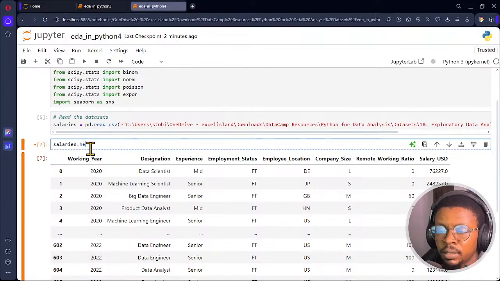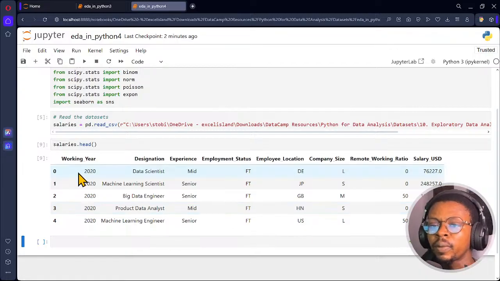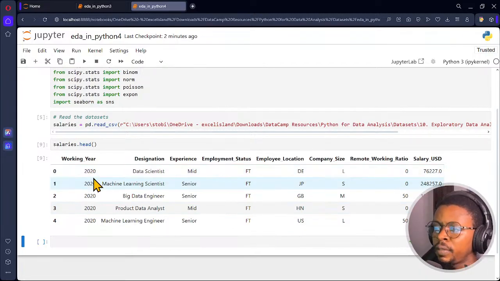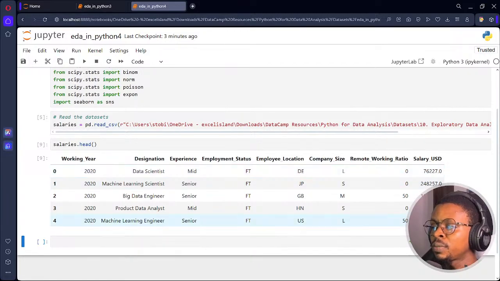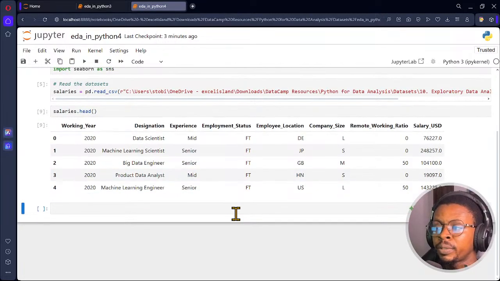Let's just do dot head. We have the working year of the respondents, the designation, probably the person is a data science, machine learning specialist, machine learning scientist, big data engineer, product data analyst. We have the experience, the employment status, full time, the employee location, company size, remote working ratio, and the salary in USD. Interesting. Nice data point here.